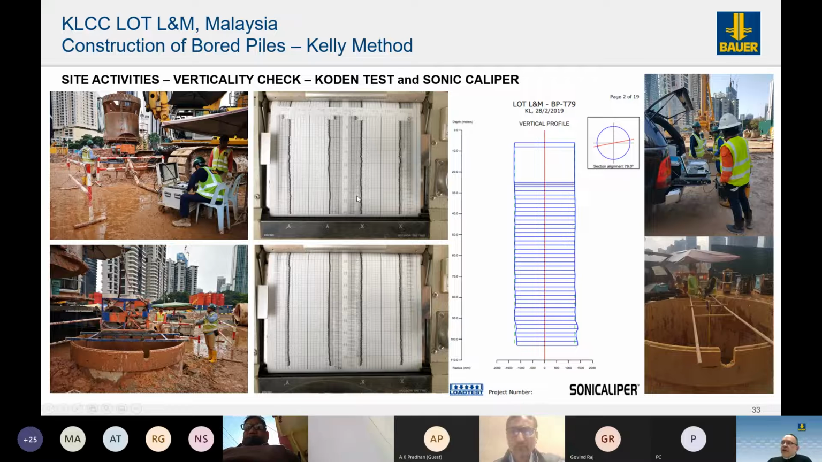There are sonic methods like the Koden testing or the sonic caliper testing. We had both of these on site and were checking them against each other, with typically good results, showing the verticality, the pile installation on top, the casing part, and then further down almost no caving in. It was a very good pile.